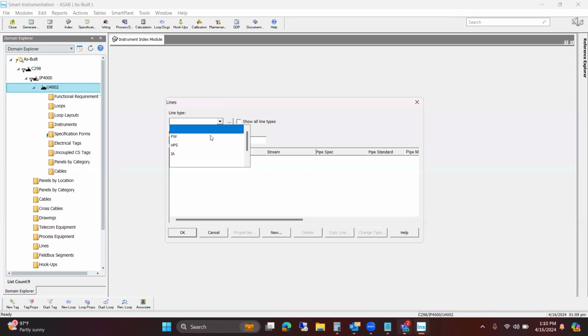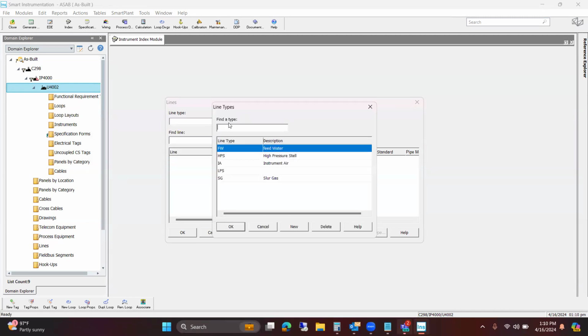Initially, the line type will be empty. What you need to do first is create the respective line type. How? You need to click the ellipsis button. See, FW is there. If it is normal water, let's say the code is W. Likewise, at the start of the project, you need to create the abbreviations. You should follow some uniform nomenclature. Clear?